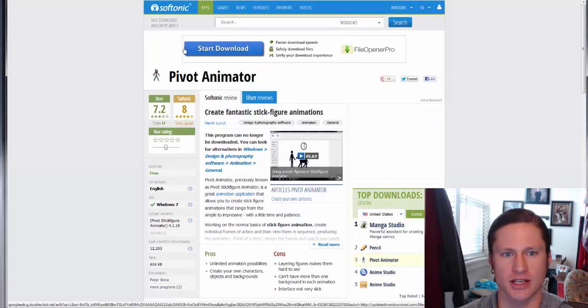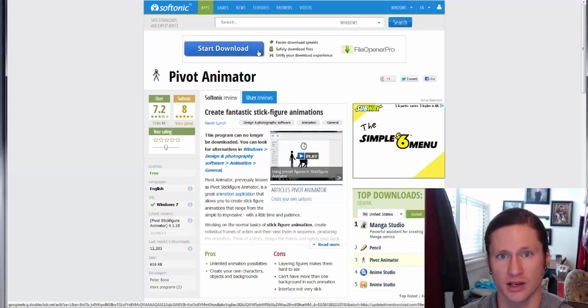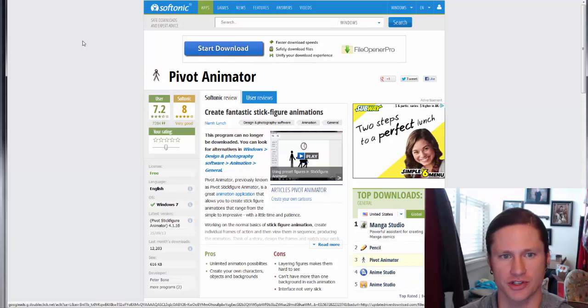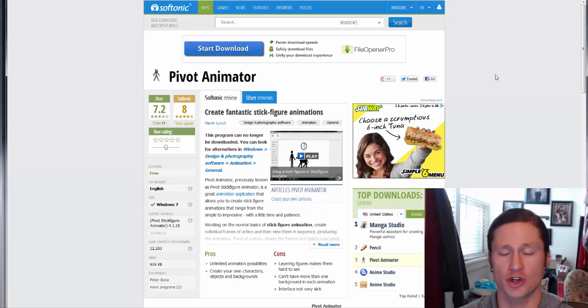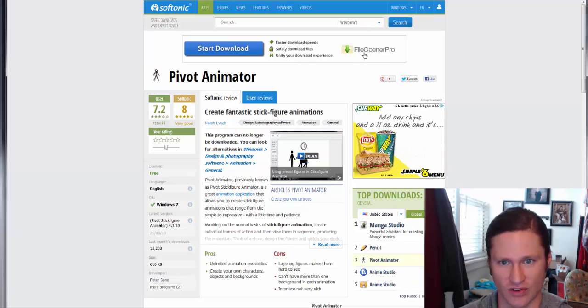Now, right away, it says start download. You do not want to click something like this. You want to make sure you're reading the small print. You may go, oh yeah, there it is, I'm just going to download it. But you have to read these, especially with freeware and shareware. They're going to try to get you to download all kinds of stuff. In this case, File Opener Pro.